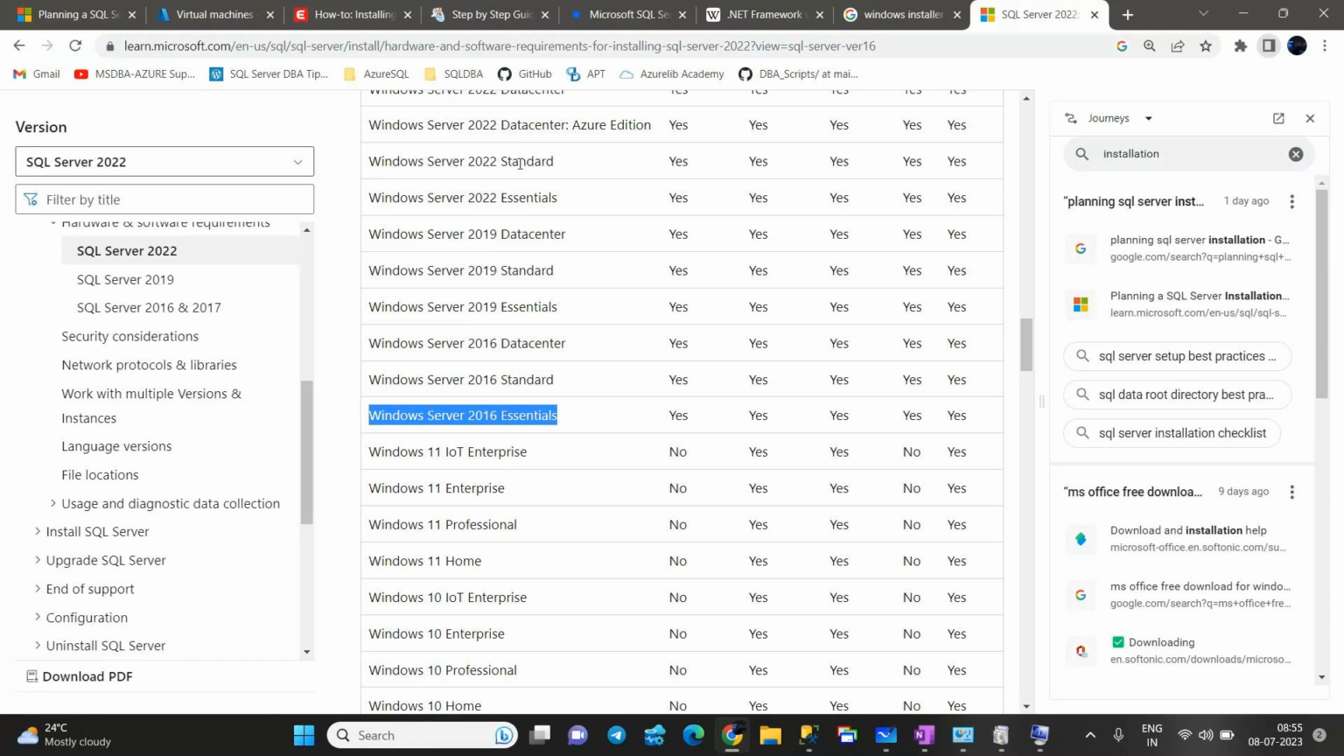Whatever we discussed till yesterday, those are very important to install perfect installation. These are minimum requirements to make your SQL installation a little bit smoother: RAM, core, .NET framework along with the operating system. Got you, everyone? Yes, sir.